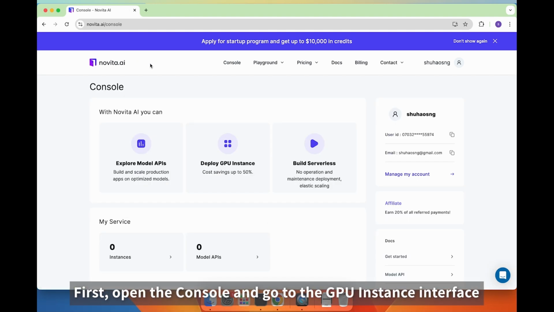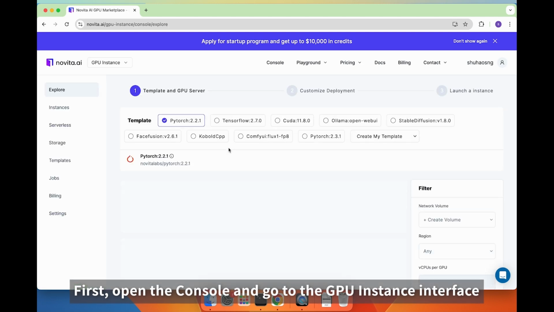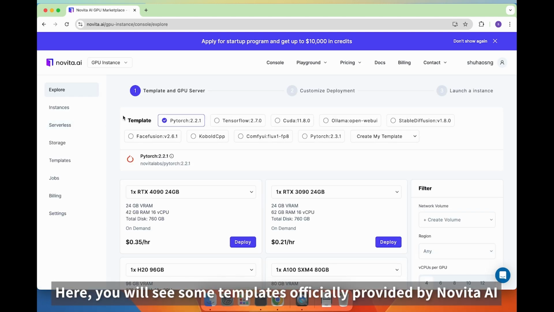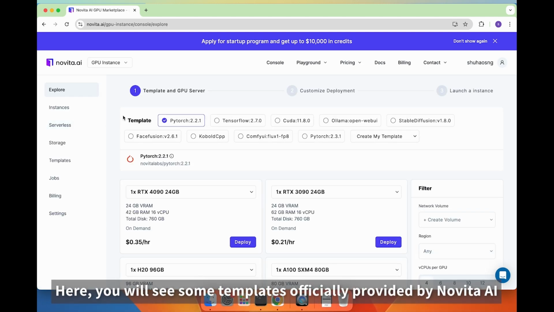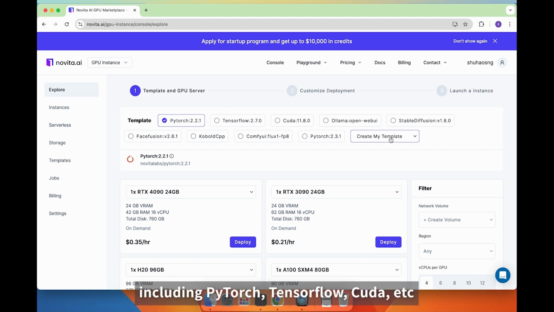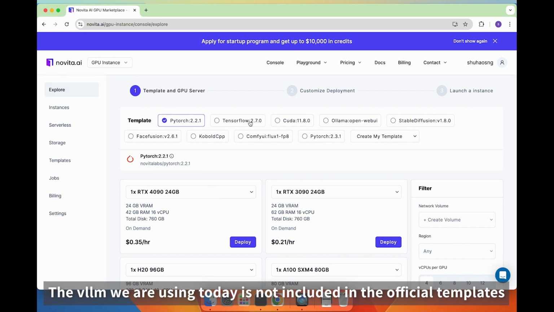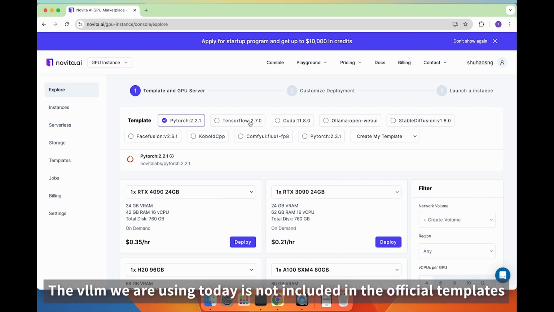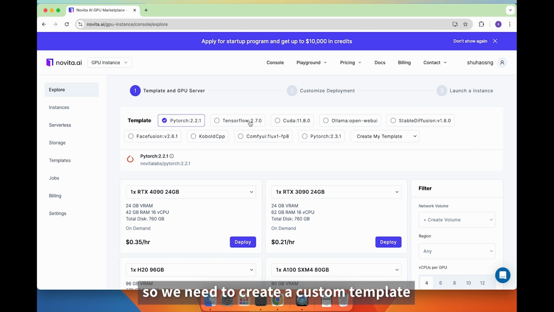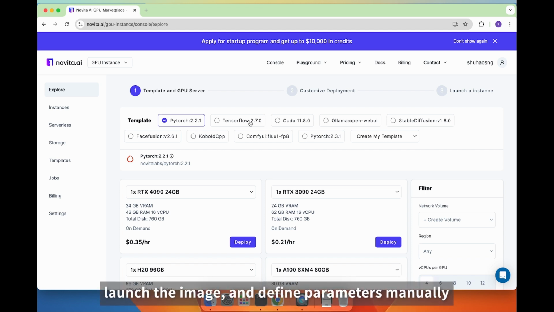First, open the console and go to the GPU instance interface. Here, you will see some templates officially provided by Novita AI, including PyTorch, TensorFlow, CUDA, etc. However, the vLLM we are using today is not included in the official templates, so we need to create a custom template, launch the image, and define parameters manually.